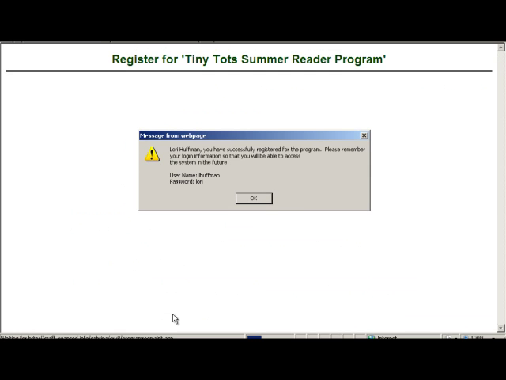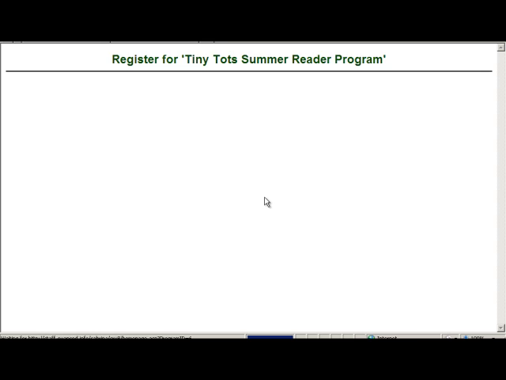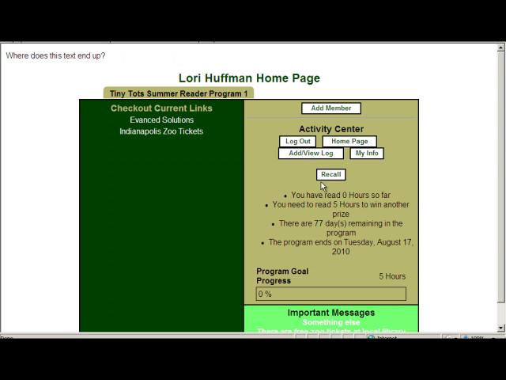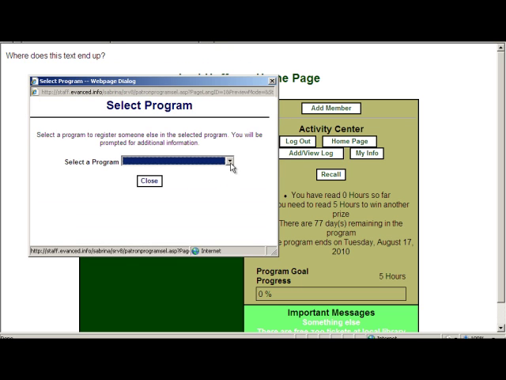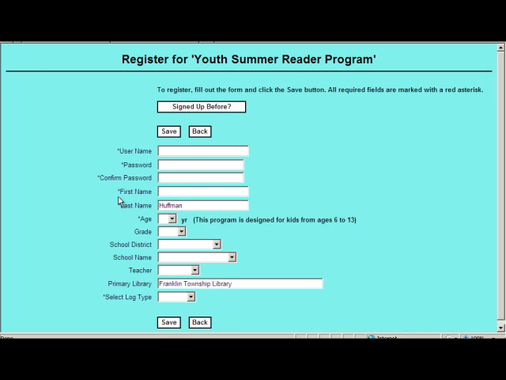And select Save again. Now I get a message that says you have successfully registered for the program. I'm going to select OK. This is the recall button that I was talking about earlier. This only appears if there's a number greater than 0 in the recall box. So when I select recall, it will bring up a box to select a program. Now I could select another one of my programs from the list. This time I'm going to choose the Youth Summer Reader and continue.